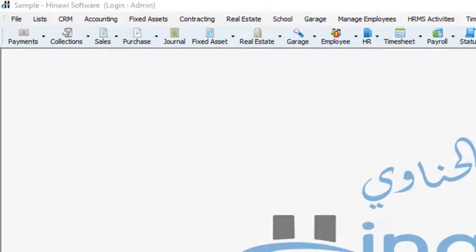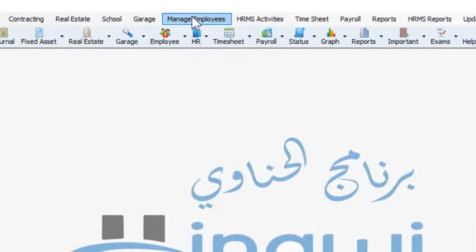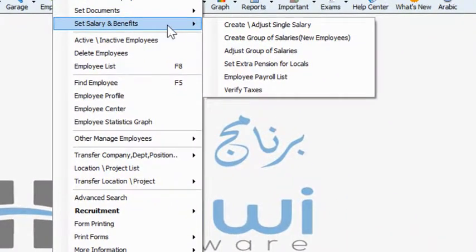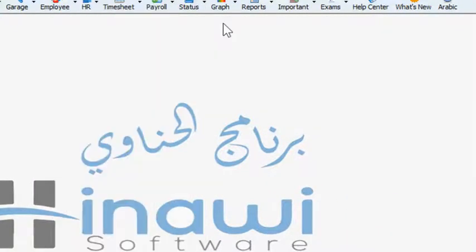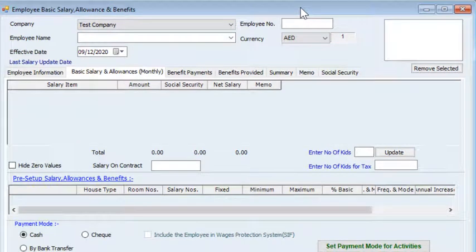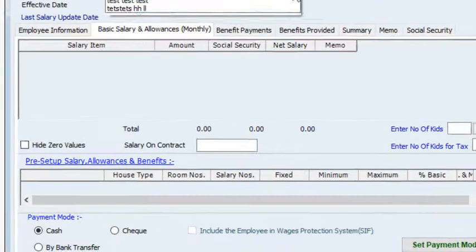So to begin with, first of all, we have to go to Manage Employees and then go to Set Salary and Benefits. Of course, this step is after we create our employees, after we make sure that we did all the previous steps successfully in order to proceed forwards and reach this step where we open the Set Salary window. So in here, we will just select our employee.